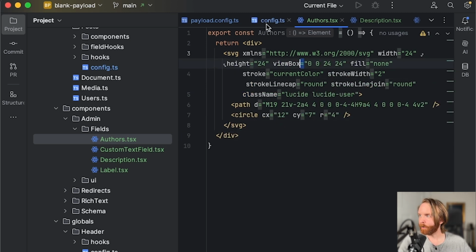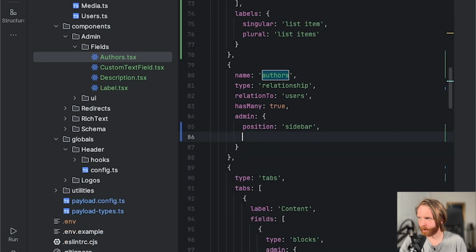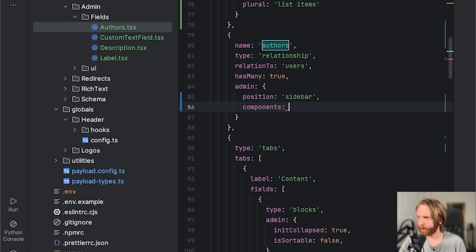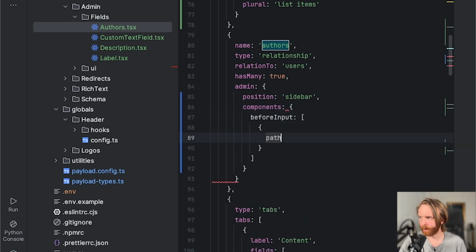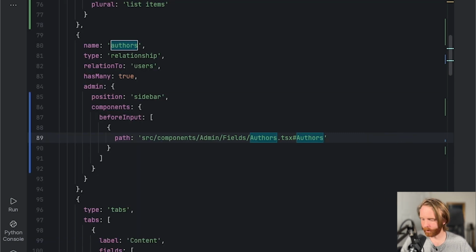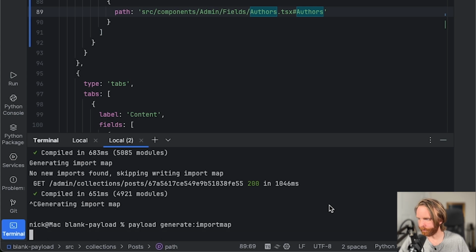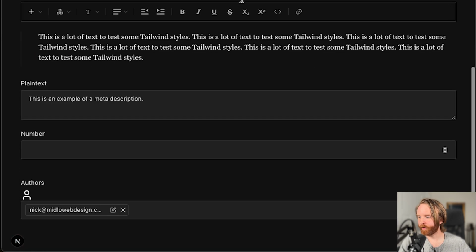Now we can go back to our post config. We'll find our authors field and add in our admin option our components prop here, which is going to take beforeInput, which takes an array of objects, which take paths, which we're going to have our src, components, admin, fields, authors.tsx, with the export name being Authors. So now we can generate importmap, run pnpm dev, and once our development server starts again, we can find our authors field, and we can see that the icon shows up above the field, which doesn't look great.